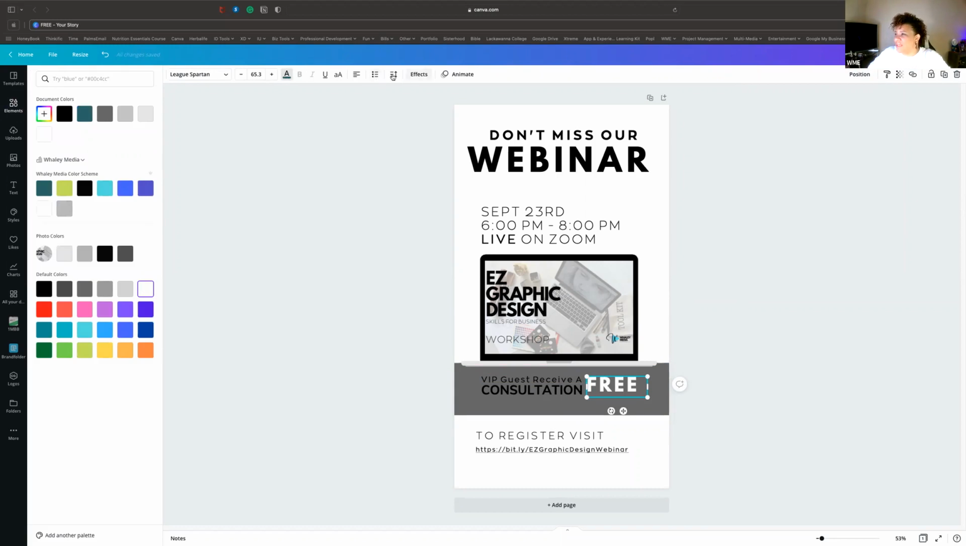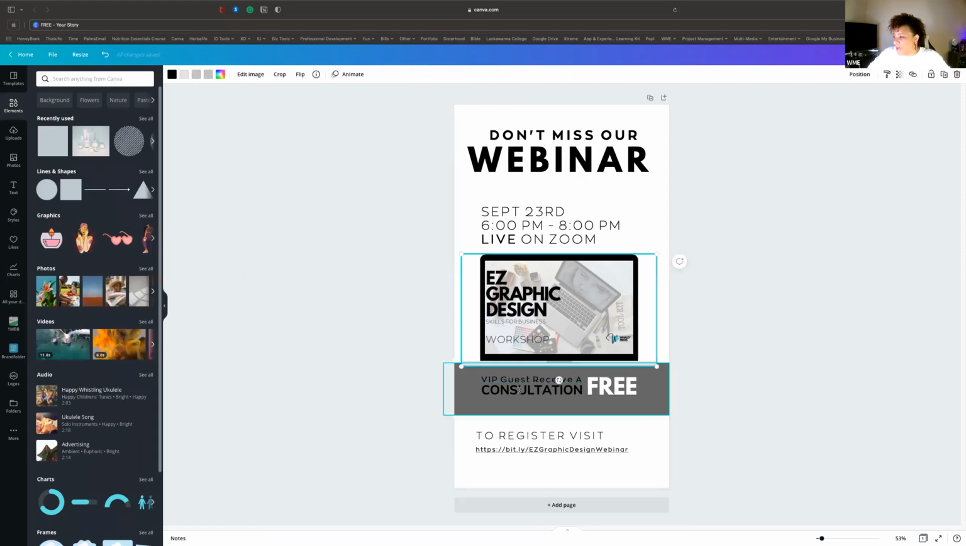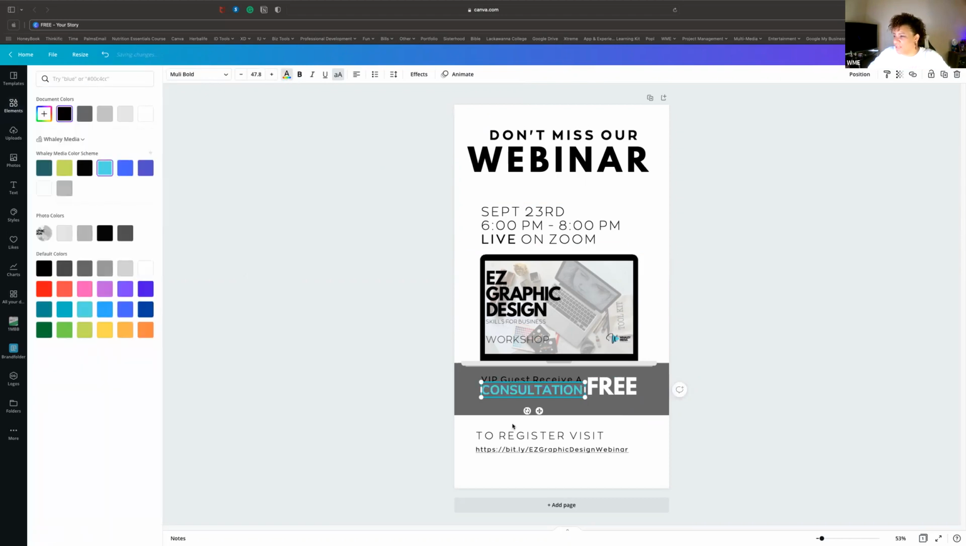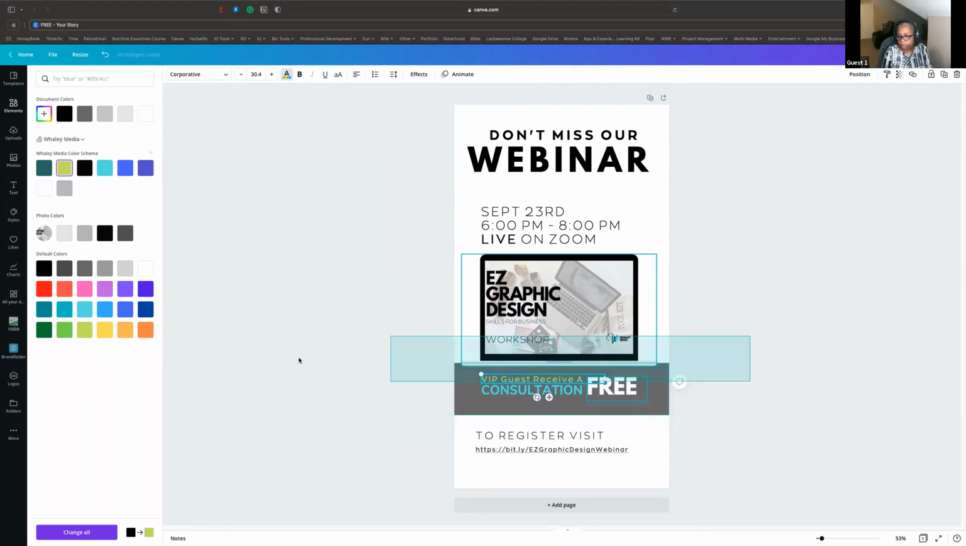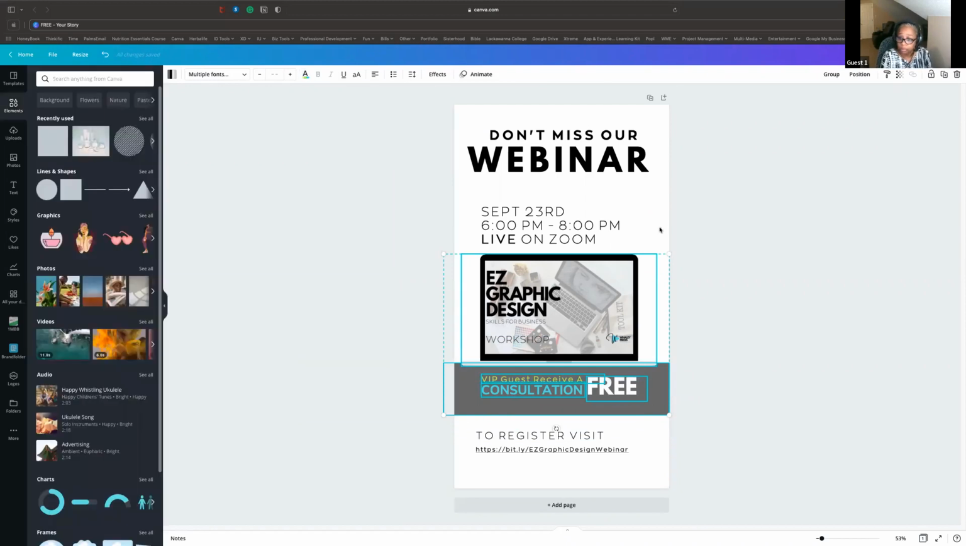And now that I'm looking at it, I want the letter spacing to be closer. And I'll just enhance the size a little bit, that size and scale again, because everyone likes to see the word free. So you put free on there, make sure it stands out. So there we have that. Now, I don't want this to be black because it's a little dark. So let's try a different color. We'll go with the Whaley Media turquoise that's there. There we go. And now things are beginning to take shape.